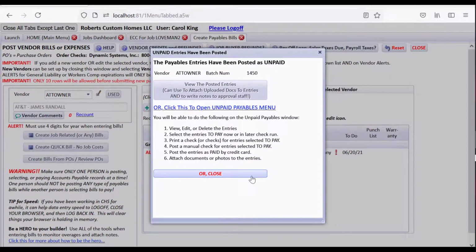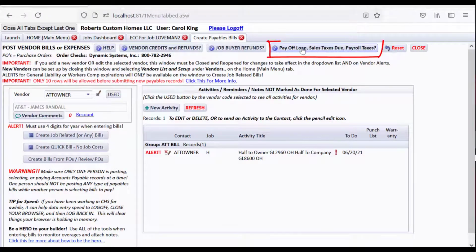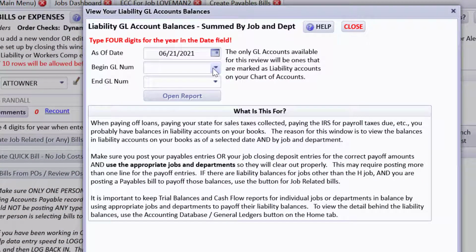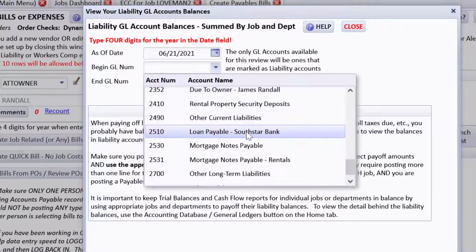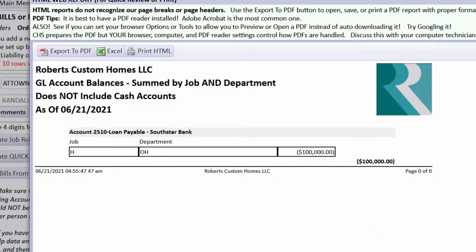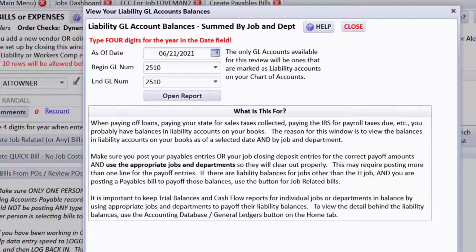Now I'd like to do one more, and I'd like to take a look right here at this button that makes it very handy for you to look at balances in your liability accounts. So we are going to post a loan payable payment to South Star Bank, but I like to take a look just real quickly at what it's showing on our chart of accounts that's due. $100,000 is the principal balance on that loan, because let's say we just got the loan last month or something, and this will be our first payment.